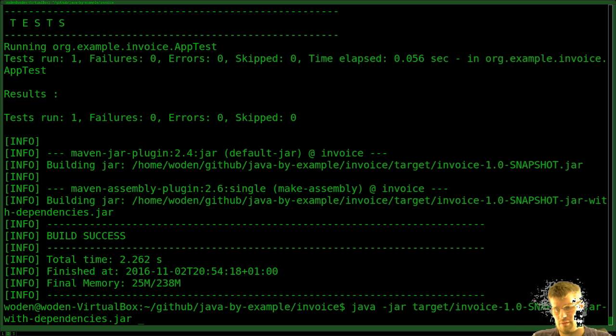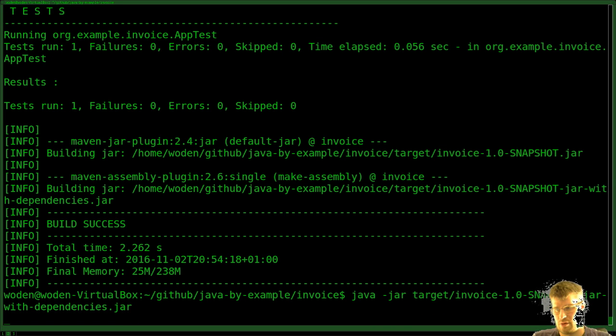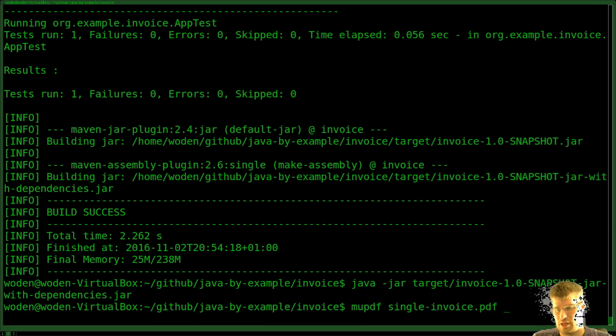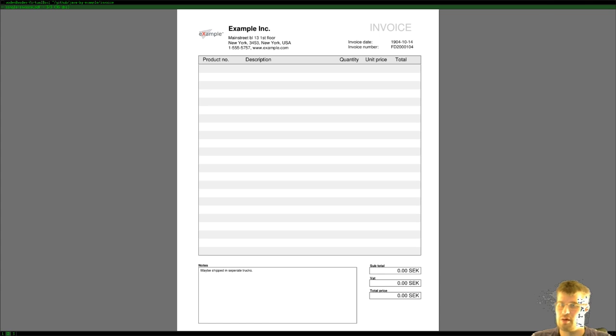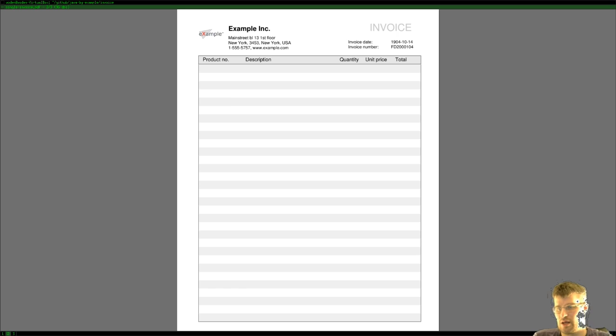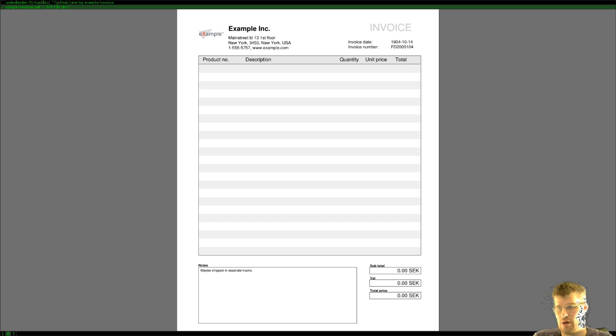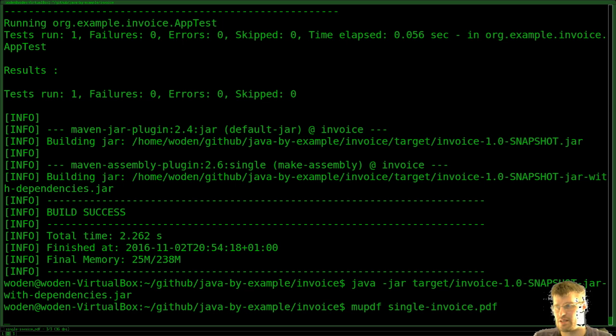So let's do this. Run it. And look at the result. Page 1, page 2, page 3 with summation. So that was easy. Now we know how we can print our document. So that's good.